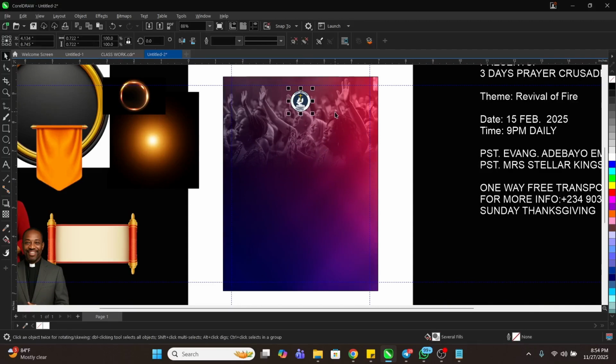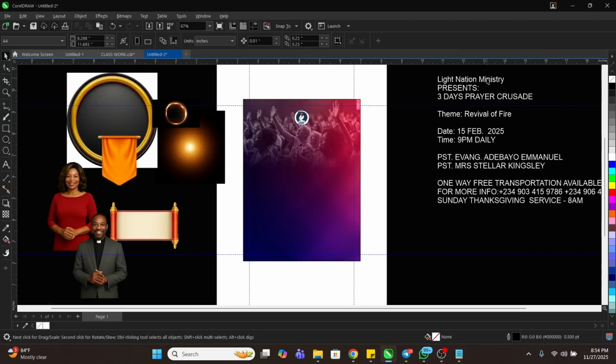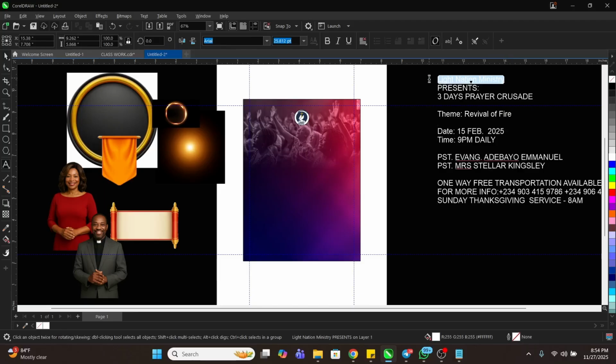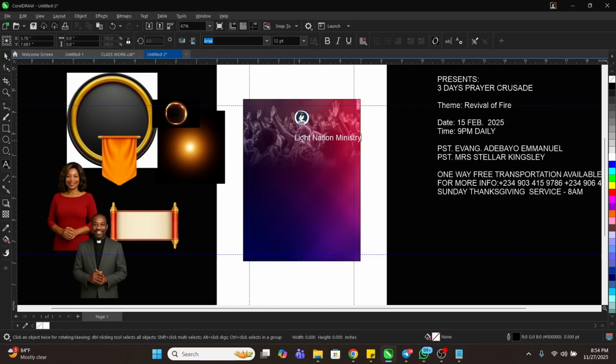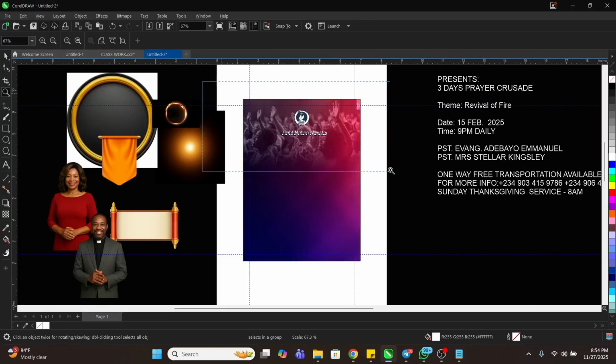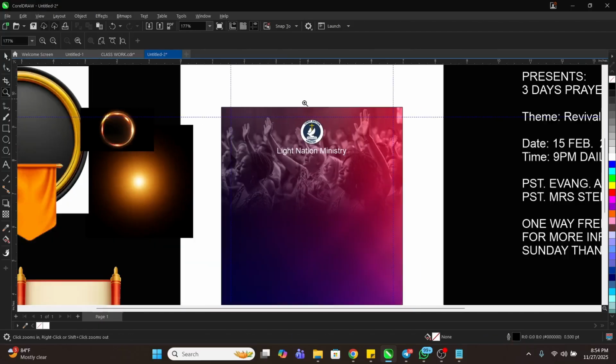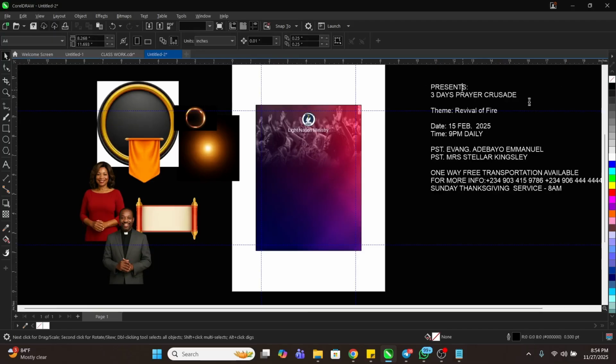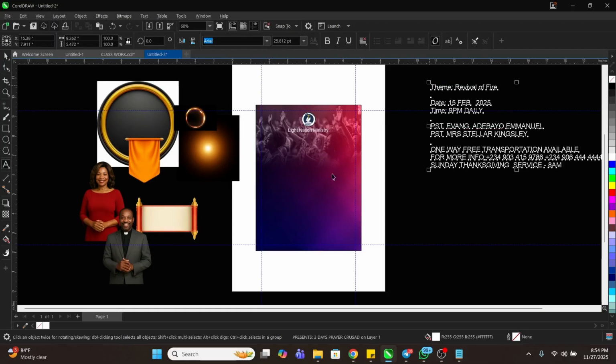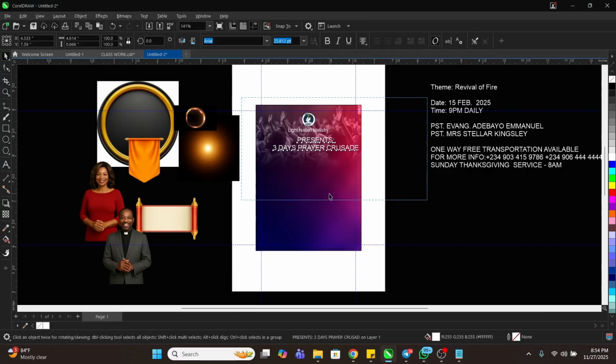So now that we have this, the next thing that we are going to do is bring the name of the church. The name of the church, you just bring it, and then we'll put it down here. Let's reduce it. Reduce it and put it down here. And then we'll now bring these two like this, and then I'll bring them here.